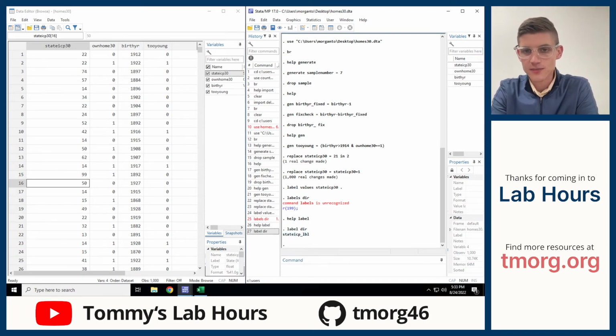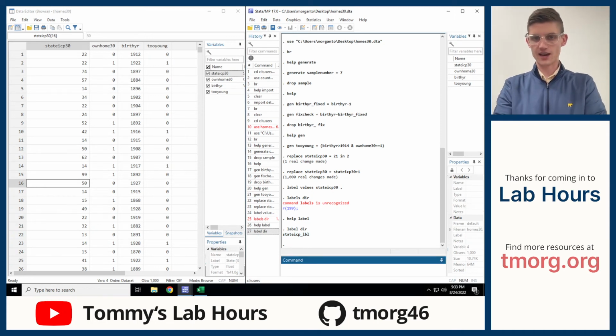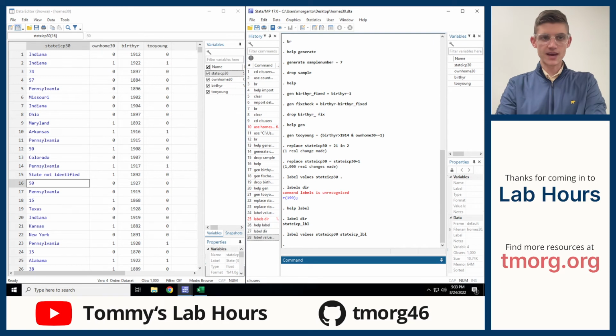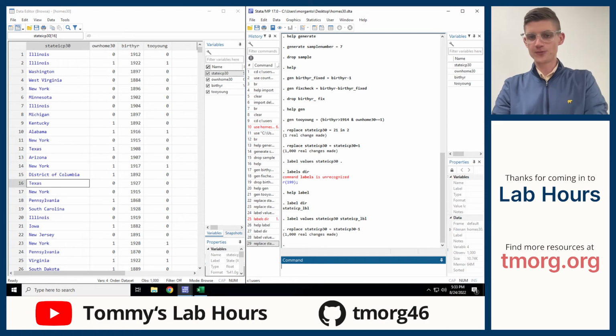So if I wanted to put them back on really quick, this is an interesting thing that I think is helpful. If I go label values state ICP30 with the state ICP underscore label, it will bring it back. And then maybe if I go back and I say replace state ICP30 is equal to state ICP30 minus 1, because I added 1 a second ago, it's going to fix and go back to what it was before, which is really nice.